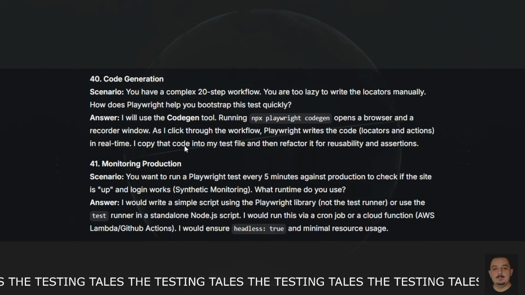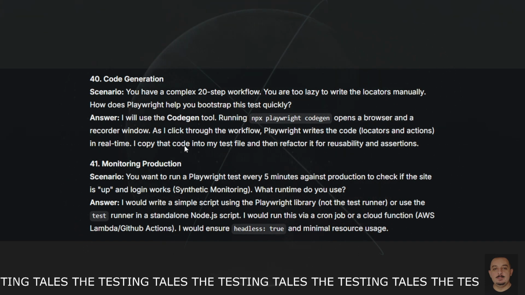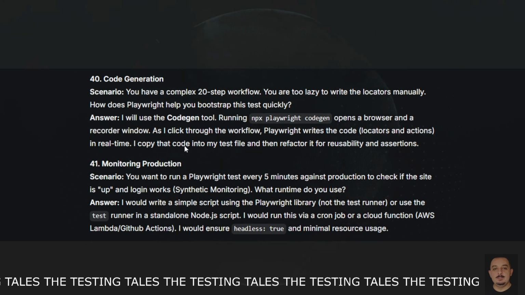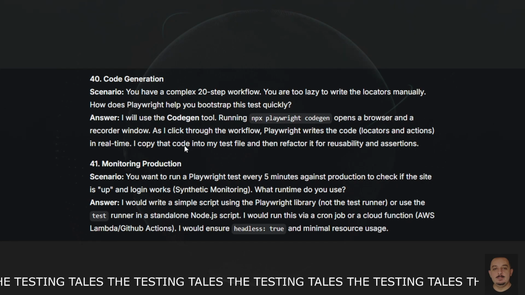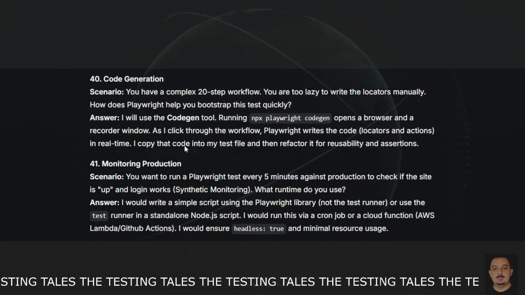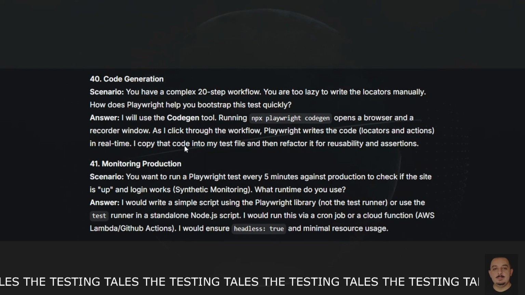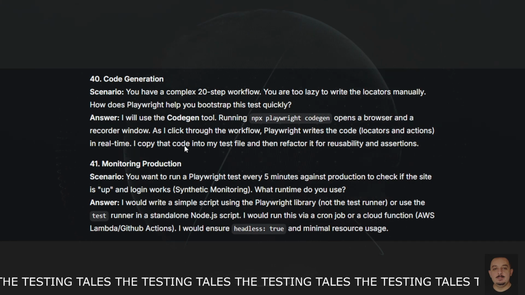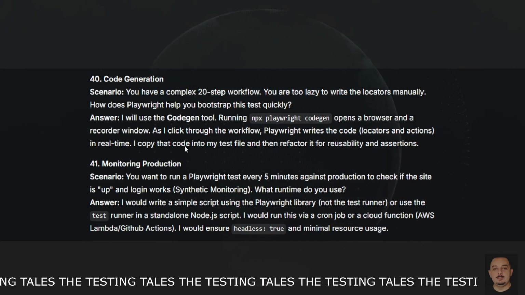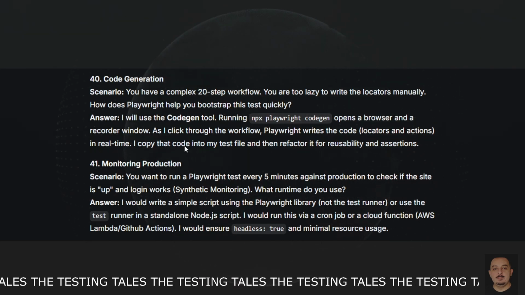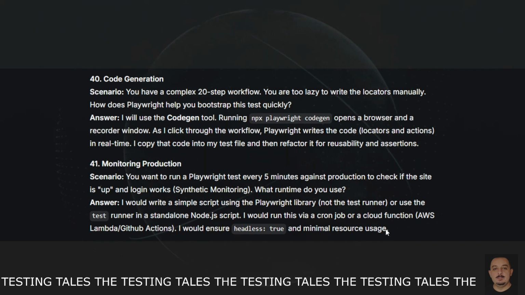Monitoring production scenario. You want to run a Playwright test every 5 minutes against production to check if the site is up and login works. Synthetic monitoring. What runtime do you use? I would write a simple script using the Playwright library, not the test runner, or use the test runner in a standalone Node.js script. I would run this via a cron job or a cloud function, AWS Lambda, GitHub Actions. I would ensure headless true and minimal resource usage.